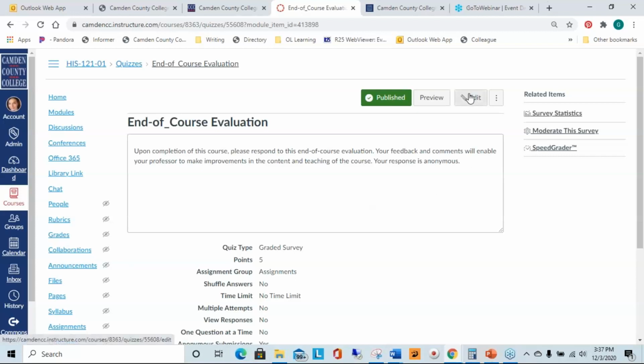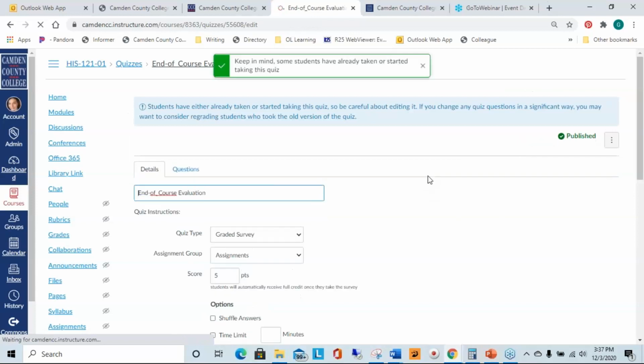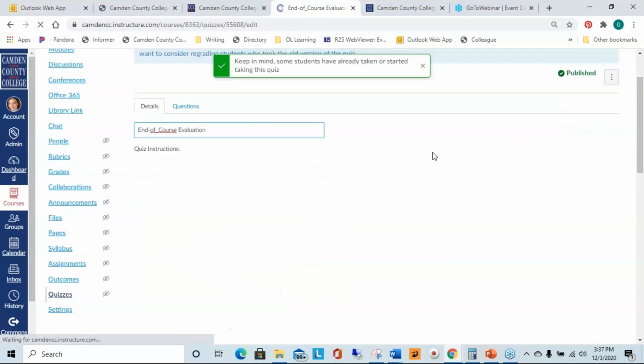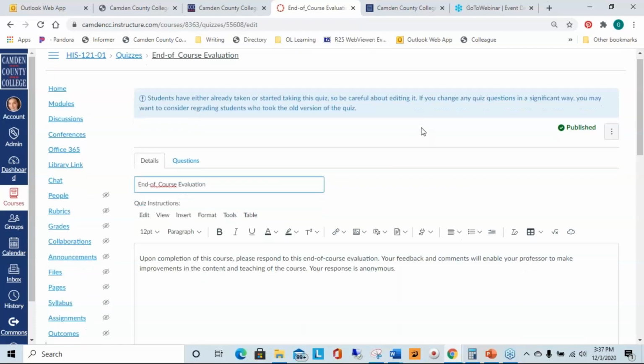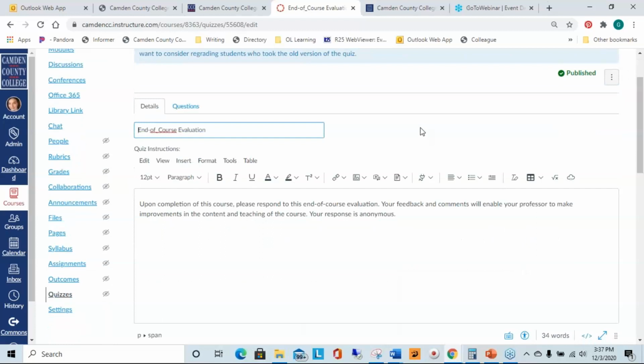So I'm going to click on edit, and by the way, if you ever click edit on a quiz that has already been taken by some students, you'll get this warning at the top. So this is for a survey, so I'm not concerned about it here, but it can really mess things up if you start changing tests after students have already started taking the test.